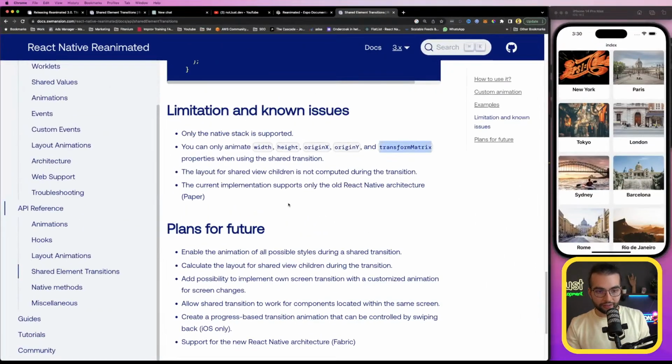Remember, at this moment, only these properties are animated: the width, height, origin, and the transform matrix. Things like colors, text align, or text size, font size, at the moment they are not animated. And if the two elements that you are trying to transition to have different properties for these specific styles, the animation will look a little bit clunky, I would say.